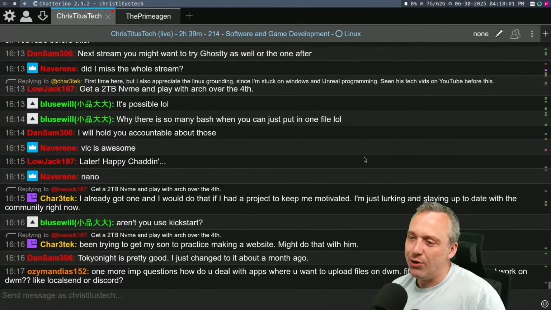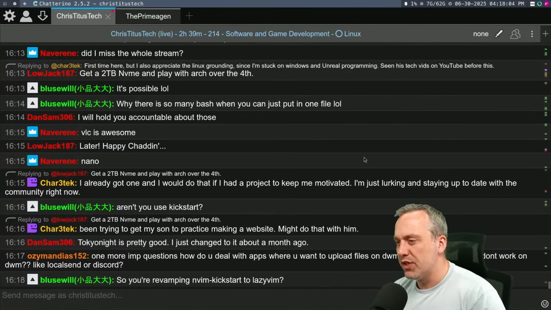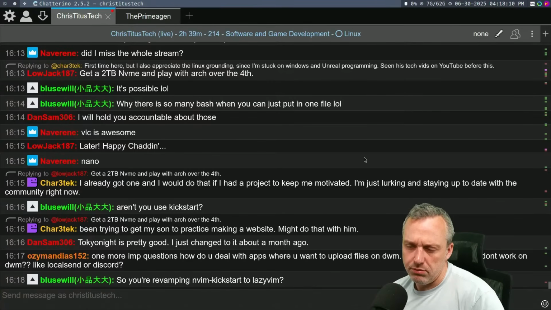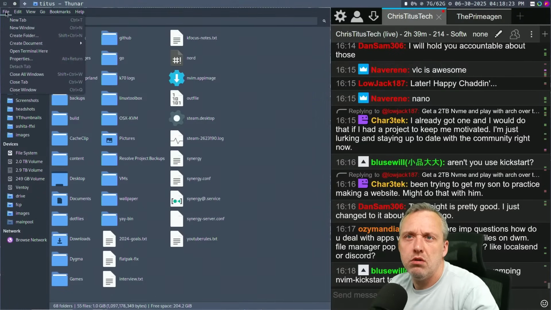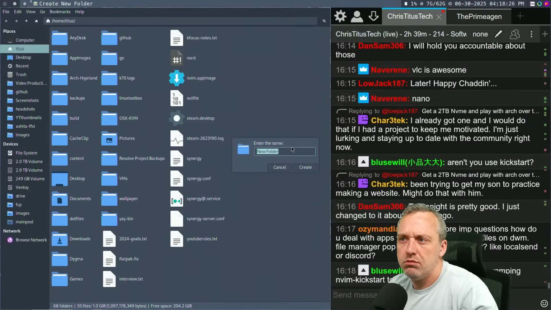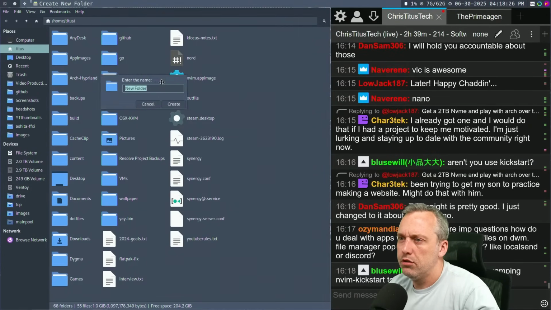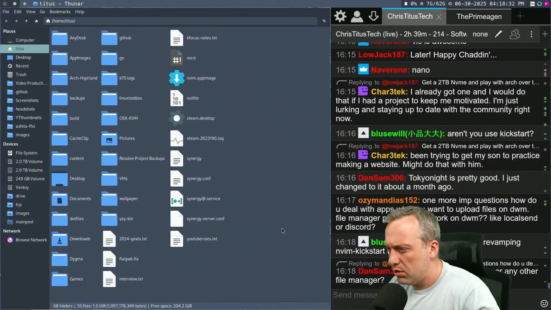One more important question. How do you deal with apps where you want to upload files on DWM? File manager pop-up don't work on DWM. What? What are you talking about? That's a file manager issue. What do you mean they don't work? Look, there's your pop-up, right? Or are you talking about, I don't know. It's just Thunar, yeah.